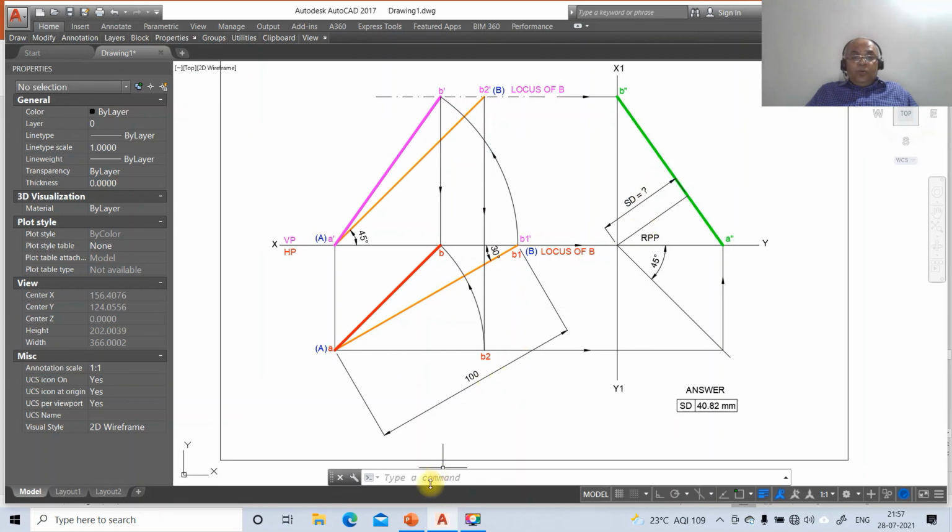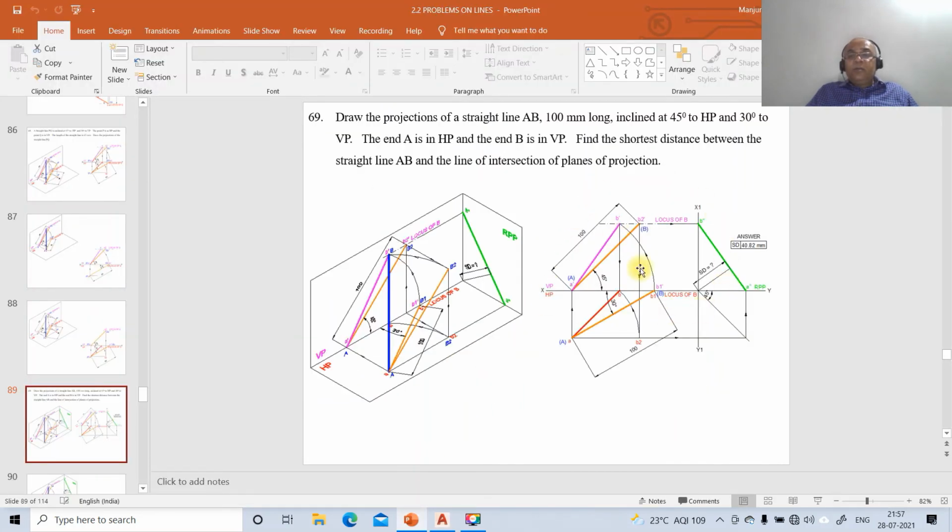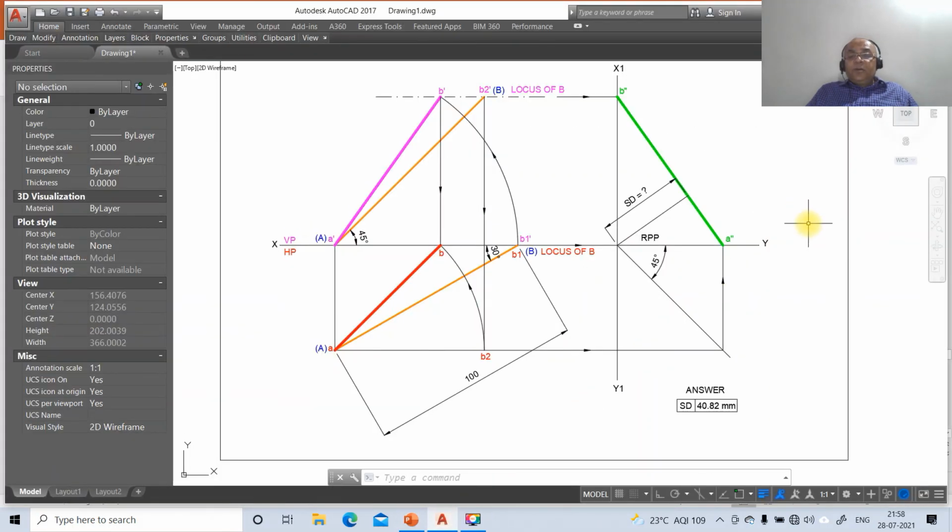So this is how you will be able to solve, and this problem is very similar to the one we have created here. So this is how we can solve this problem by using AutoCAD software. Thank you.